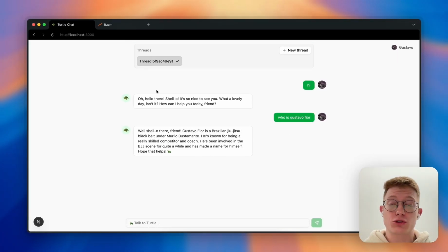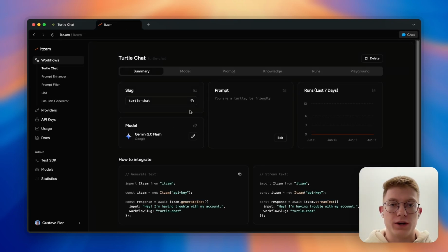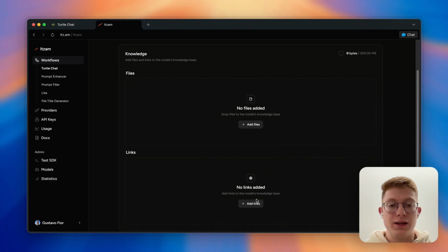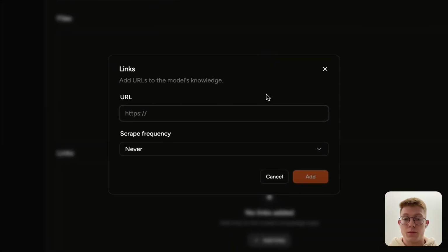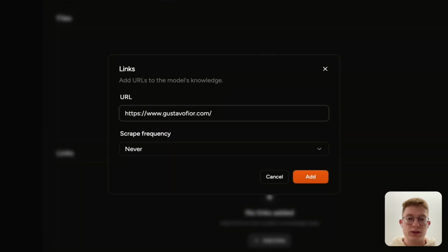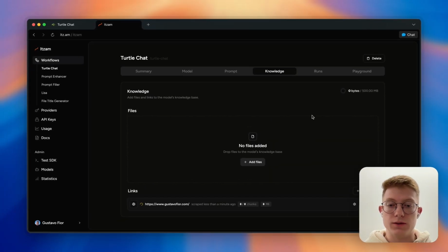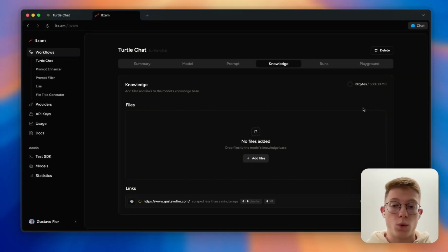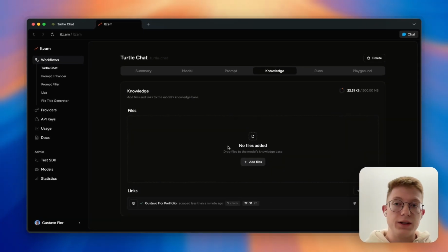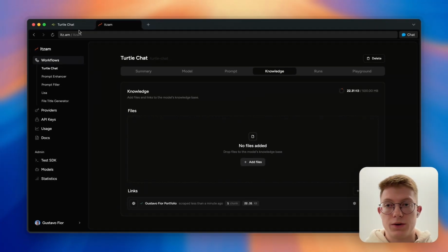But I want the turtle to know who I am. So I'm going to head over here to my Itzam dashboard in the knowledge tab, and I can add any link or file so that we can pass it to the AI model. It's really a RAG workflow here, but it's pretty simplified, pretty easy to do. So add my portfolio here. It contains information about my projects, my work, who I am, and then Itzam will scrape this website, chunk it, and then feed it to the AI model when it thinks it's necessary.